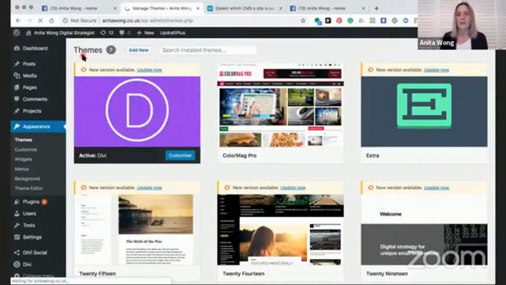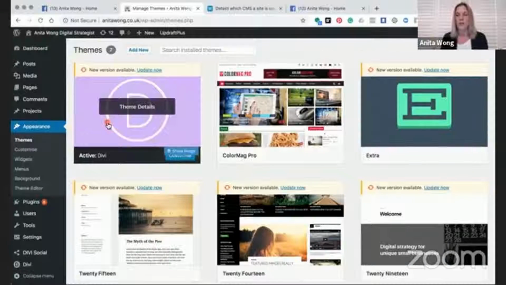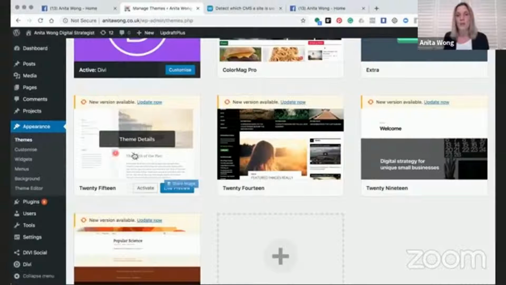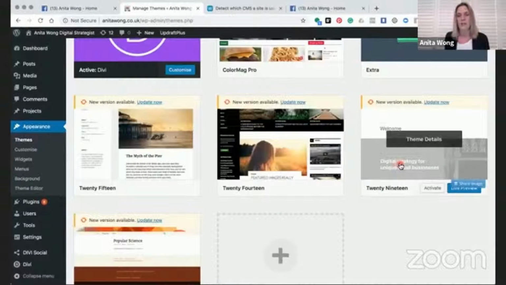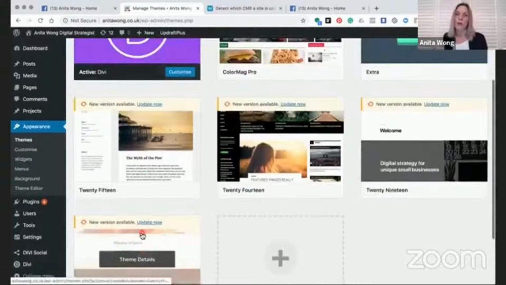These are the themes. Now WordPress comes preloaded with their own themes, and if you were to start building a website yourself on WordPress and you weren't sure of how to do it, normally what happens is that you're presented with one of these themes. So this one here, 2015, 2014, 2019 and 2013 are all WordPress themes.